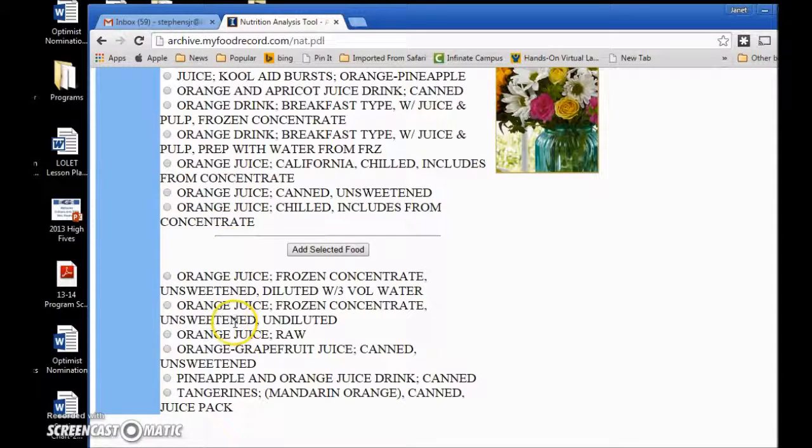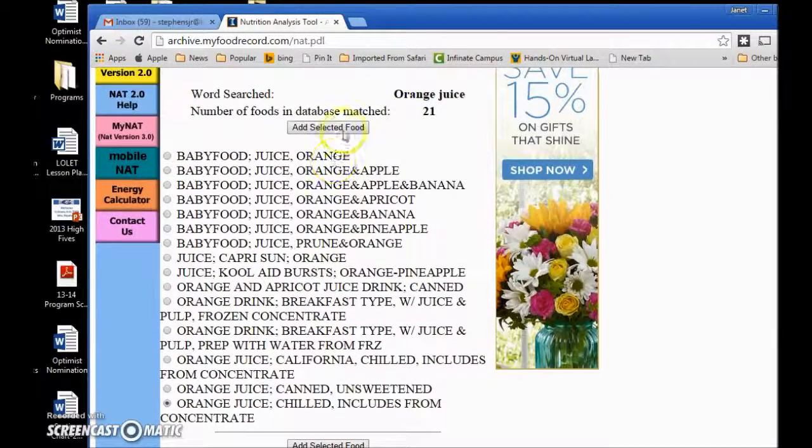So there's a lot of different options. You may not be able to find the exact one you're looking for, but find what you think is going to be the closest nutritionally to what you had, and that's going to make the most accurate nutrition analysis. So once you find that, click Add Selected Food, and you'll notice that that button occurs several times. It doesn't matter which one that you click.